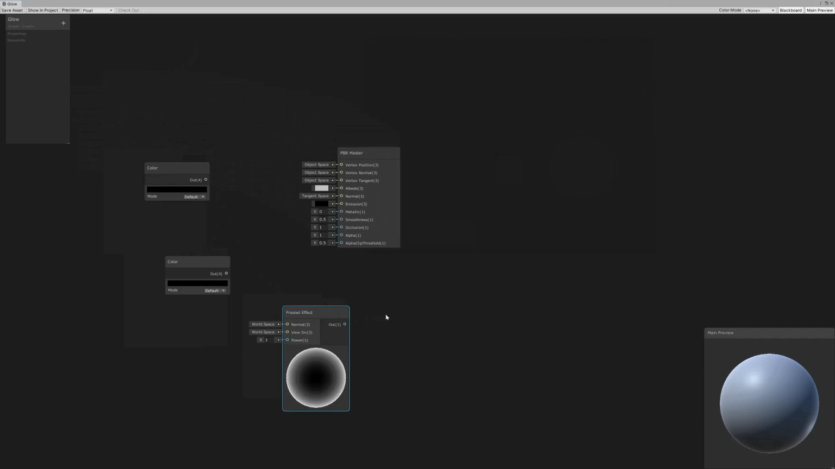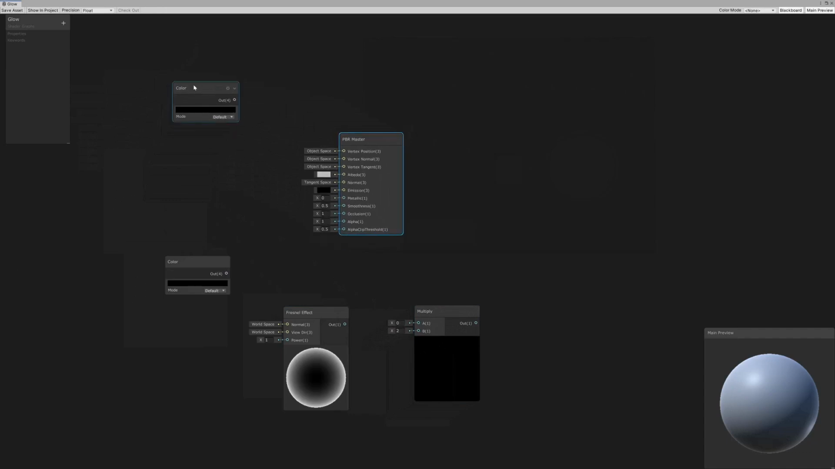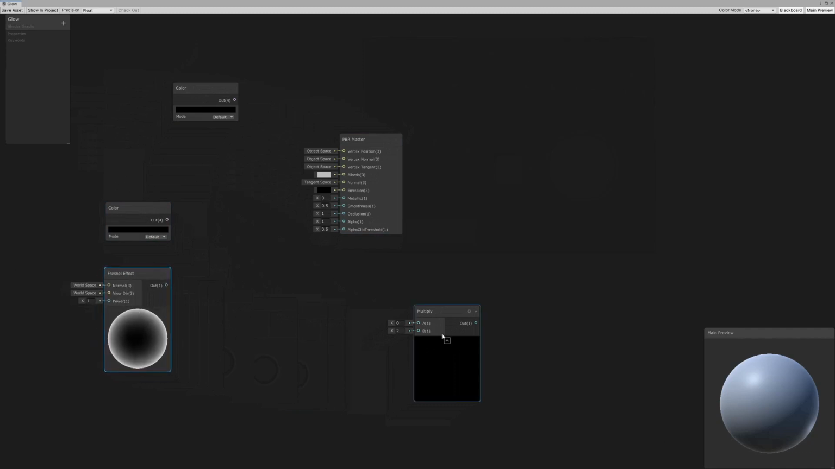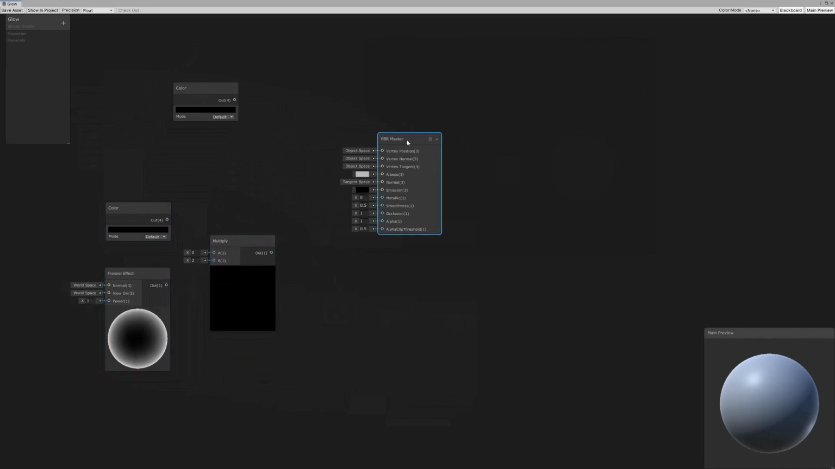Next, we need to add a multiply node. So right-click again and select Create Node, but this time in the search box type Multiply, and double-click on the multiply node to create the new node. Now position the nodes. We want a colour node, a multiply node and a Fresnel effect node to be in the lower part of the graph, and at the higher part we need another colour node.